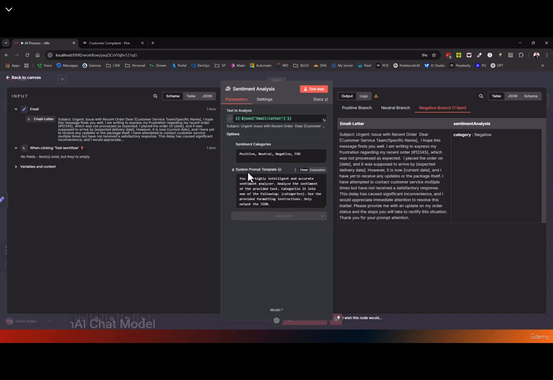So here's the system prompt template for this particular one. And it says you're a highly intelligent and accurate sentiment analyzer. Analyze the sentiment of the following text and categorize it into one of the following categories. And see, it uses this reference of categories here. And so what that is referencing is this. And it's doing it in a dynamic way.